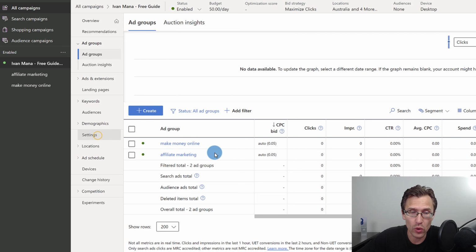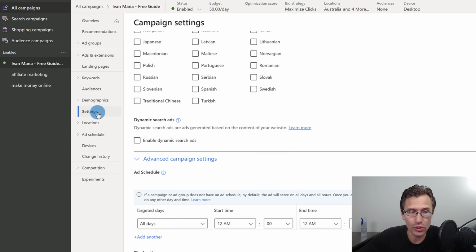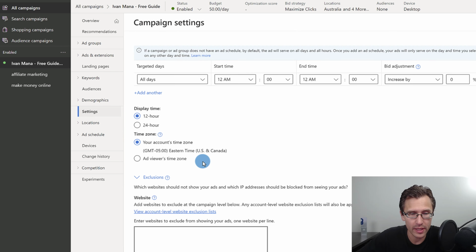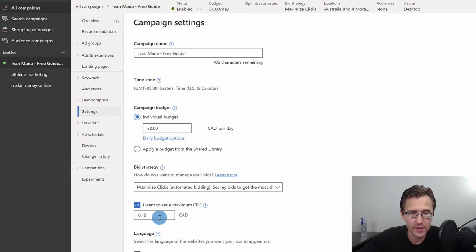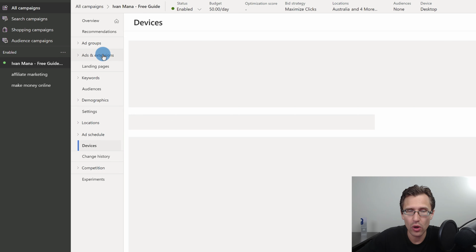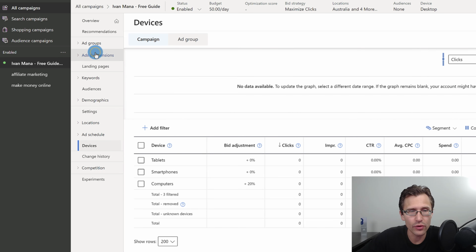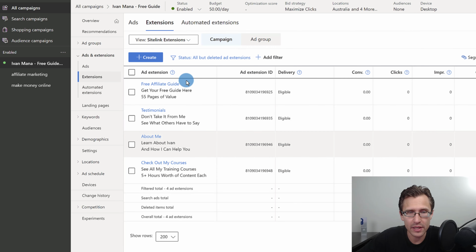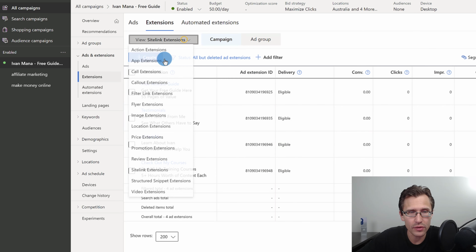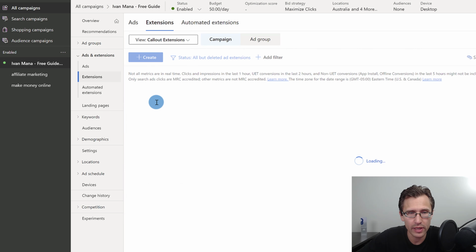So if you want to edit your bid again and you want to increase your bid, you just go into settings for the campaign and then you would change it right over here. Okay. So there's that. You can change your location, change your device, all that stuff. And if you go into your ads and extensions, if you go into extensions over here, you're going to see the extensions that we created. So you can go into, right, all of these different extensions. You have the call out extensions that we created, stuff like that.